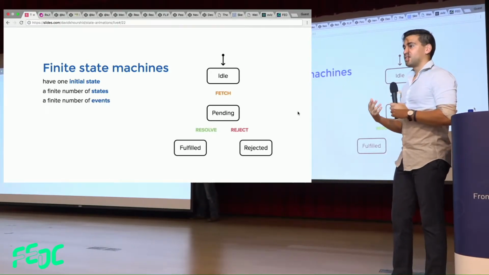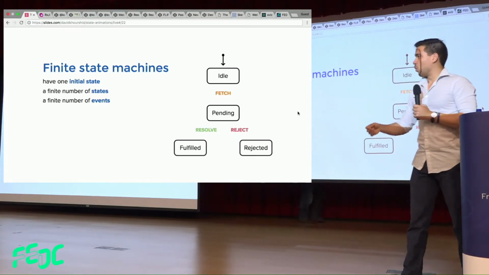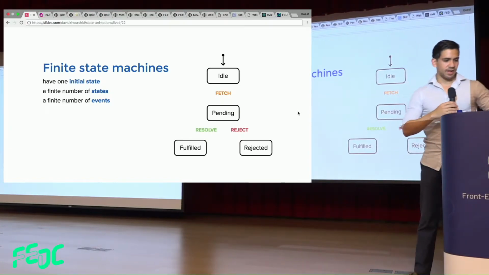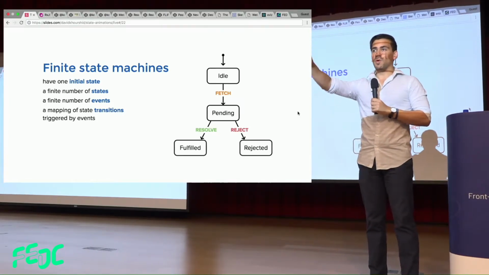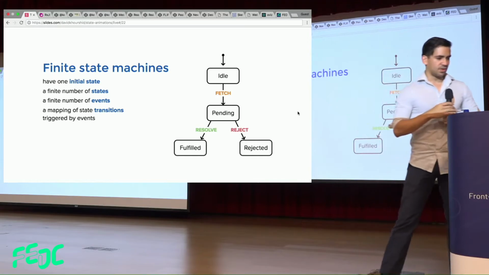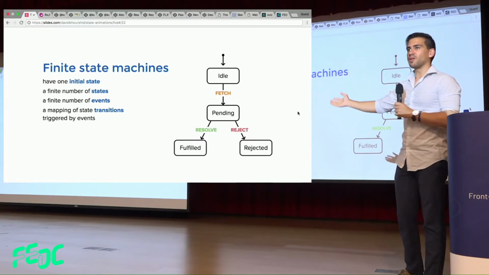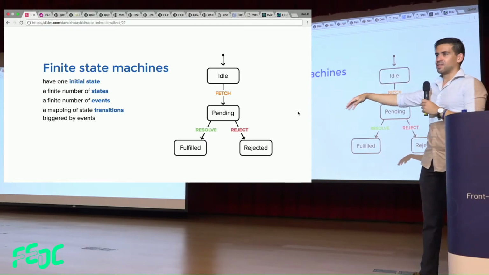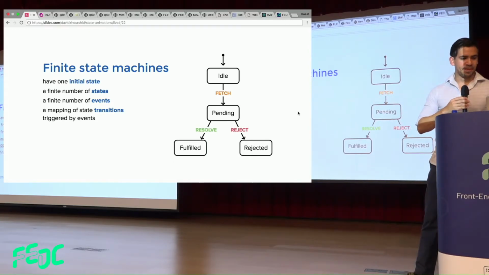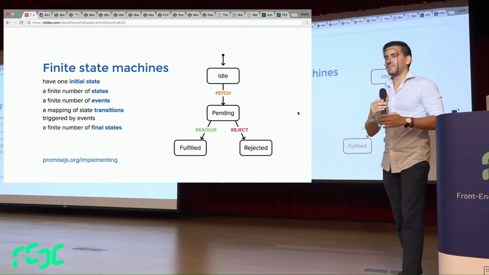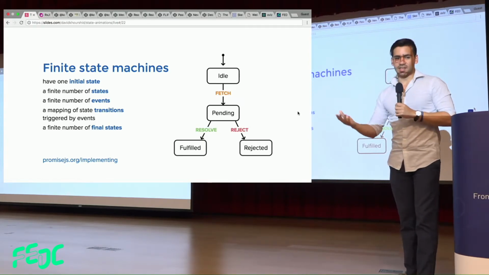There's a finite number of events that can happen. So once you fetch the promise, it could go from idle to pending, or the promise could resolve, or it could reject as well. And then you have state transitions, and these transitions map one state to the next state based on what event just occurred. So for example, if your promise is pending, two things can happen. It could either resolve or it could reject. And then you go into those next states. If it's pending and it resolves, you go into fulfilled, and reject is the same. And then, according to the definition, you also have final states. So you could consider fulfilled and rejected the final states.